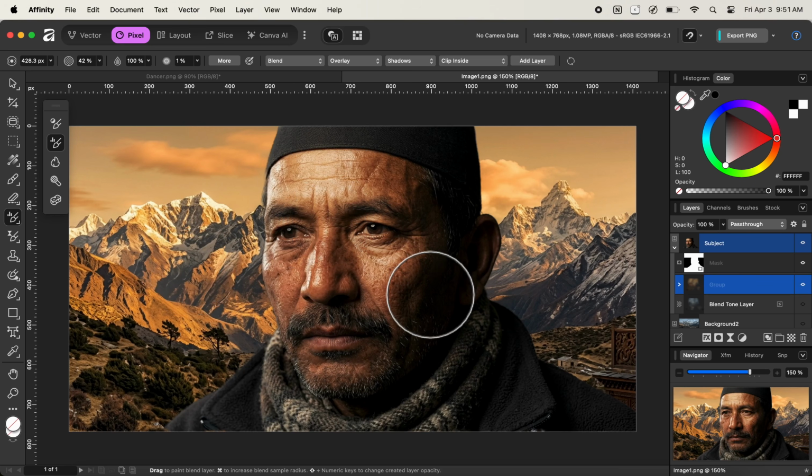And similar to the dodge and burn effect, the blend option also creates a new blend tone layer when we apply this effect inside of our composition automatically, which is one of the plus points in order to apply these features non-destructively inside of our composition.